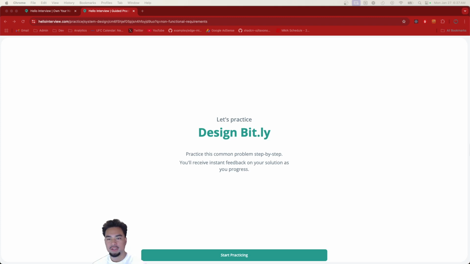Hey everyone, today I'm going to be designing a URL shortening system, or more specifically Bitly, but I think this should just be called URL shortening system because this is a classic system design question. And if you're a beginner and you've never done system design before, this is the best introduction into system design. You should definitely try this one out.